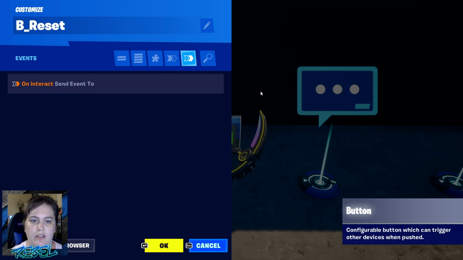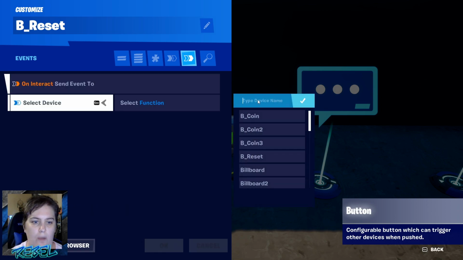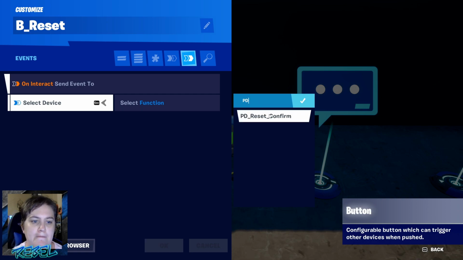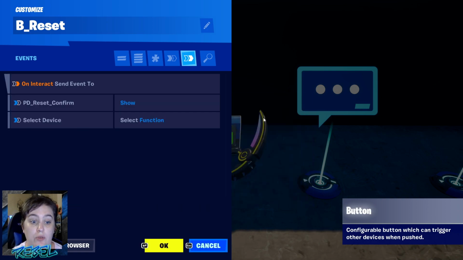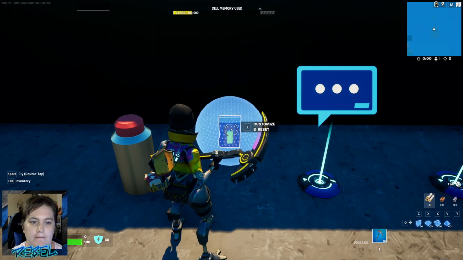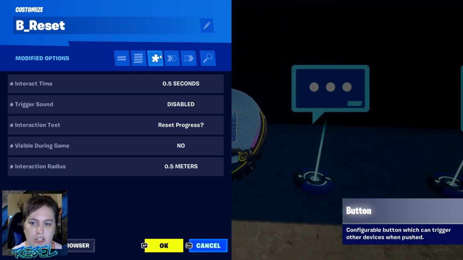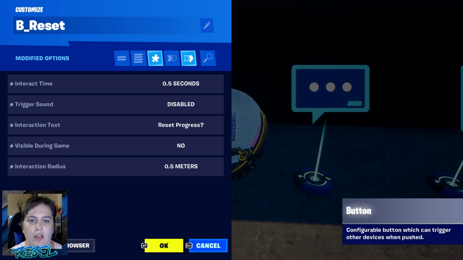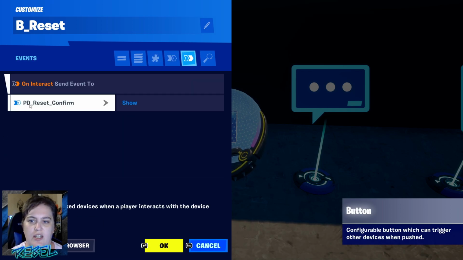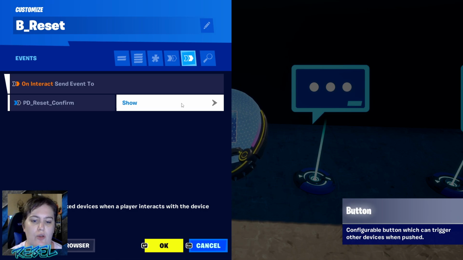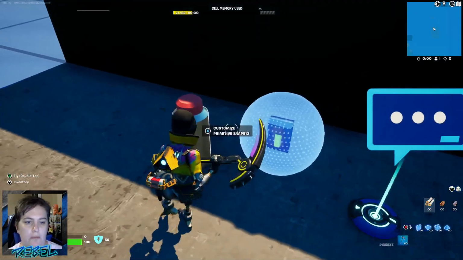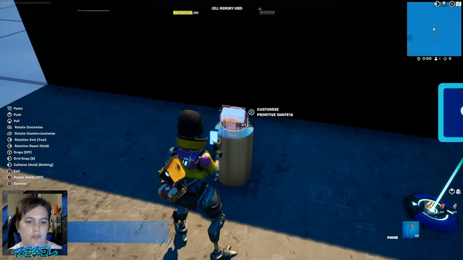On interact, send event to, and we're going to have that sent to our pop-up device. And we're going to have it show the device. Okay? So what do we change here? Interaction time, the text, and if we wanted it visible or not. And for interaction, we're going to send it to our pop-up device and to show that pop-up device. Okay? I'm going to go ahead and put this inside my little button thing I made here.